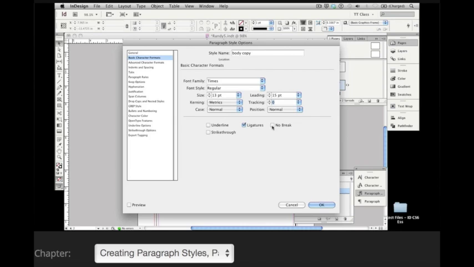So, if you've got your basic character format set to Times, or Times New Roman if you don't have Times, regular weight, 13-point type on 15-point leading, and we've left all the default settings, you're on the right track. Let's go to the next layout, and we're going to go to Advanced Character Formats.